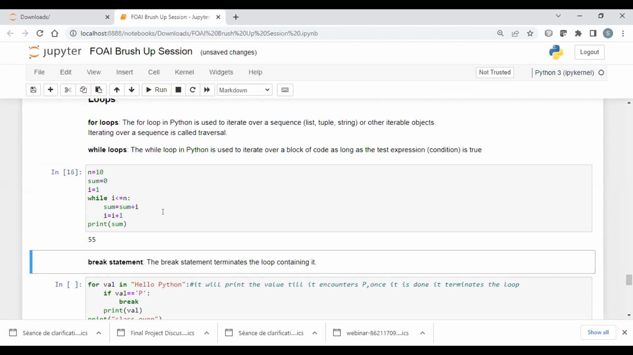Let me just explain how it actually works. Initially we have set i equals to 1 and n equals to 10. This while loop will work as long as i is less than or equal to n. And every time it goes inside the loop, there is going to be sum equals sum plus i. Initially sum was 0. When i is equal to 1, sum becomes 1, and then i gets incremented. This loop will continue till i becomes 10.